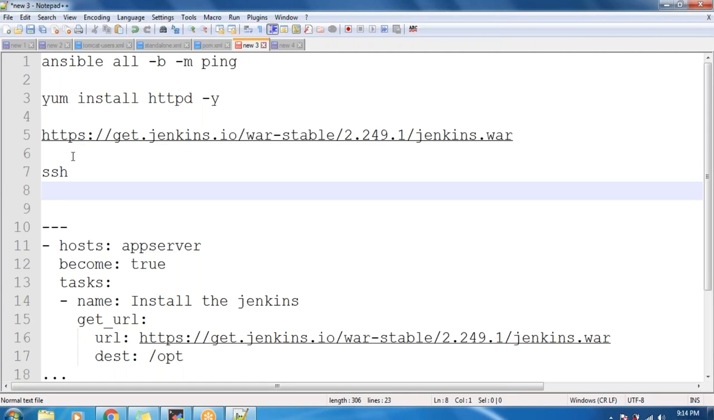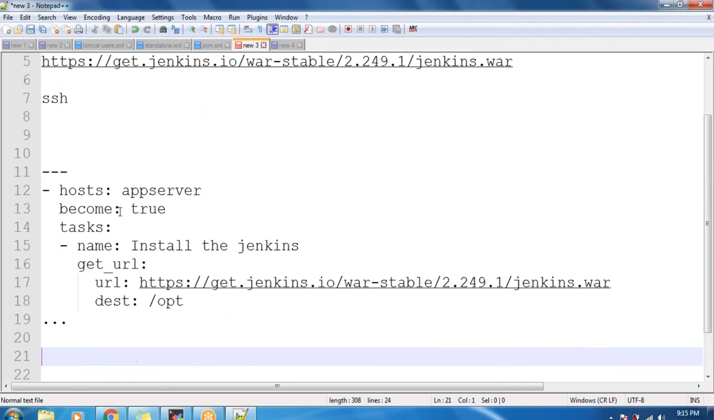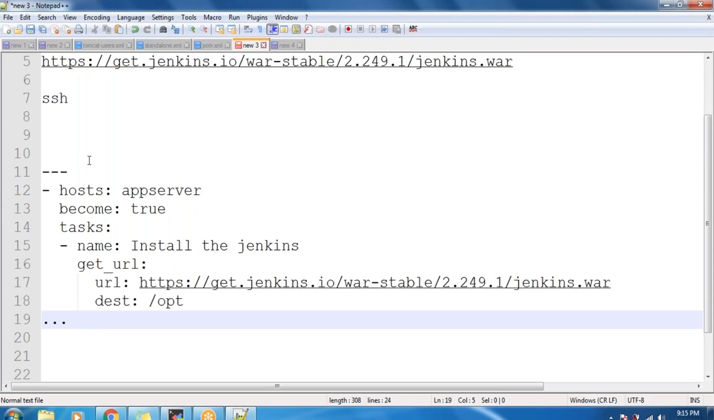Most of the time it will be Linux only. Nobody will use the Windows machine. The flavors might change, like Red Hat, CentOS, but the execution method will be the same only. There are no changes. Whatever playbook I am writing now, the same playbook you can execute on any machine. Make sure Ansible is running in that machine.